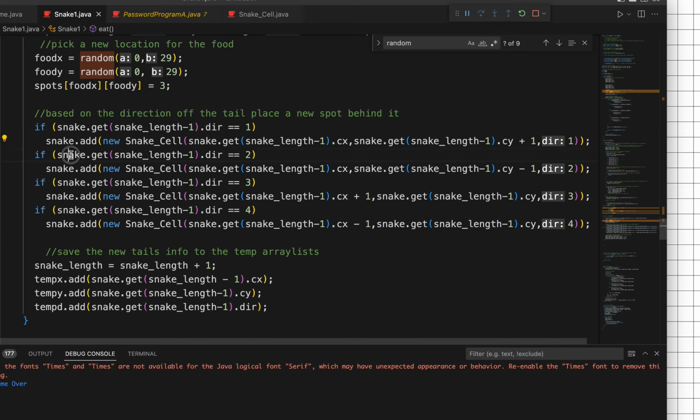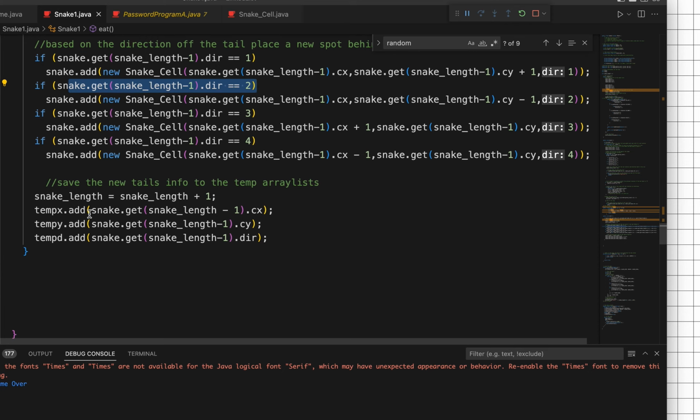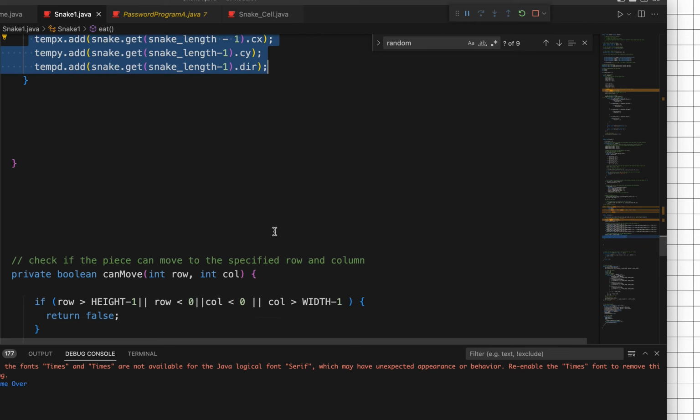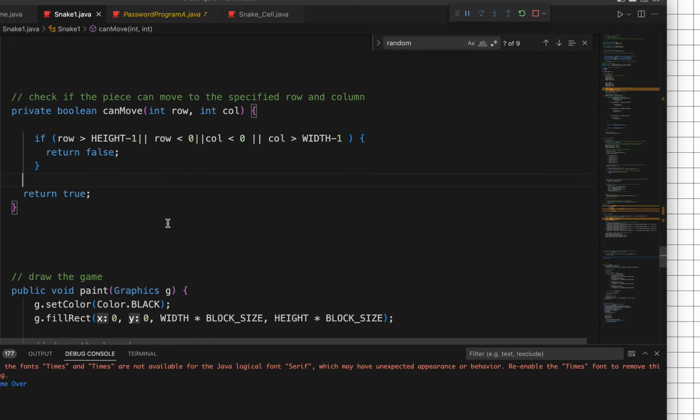And then the same kind of logic for each of the different directions for how we place the snake's new cell on the board. And then all we do is also make sure we update our temp variable to hold that information as well about our new tail. And that's it. That's the main thing. This can move is pretty easy. It's just looking to make sure we don't go out of bounds on the height or the width, and we don't want to be less than 0 in the row and the column either.